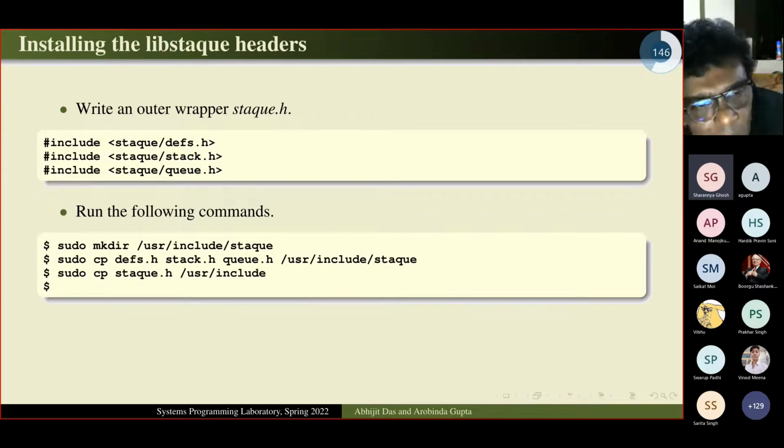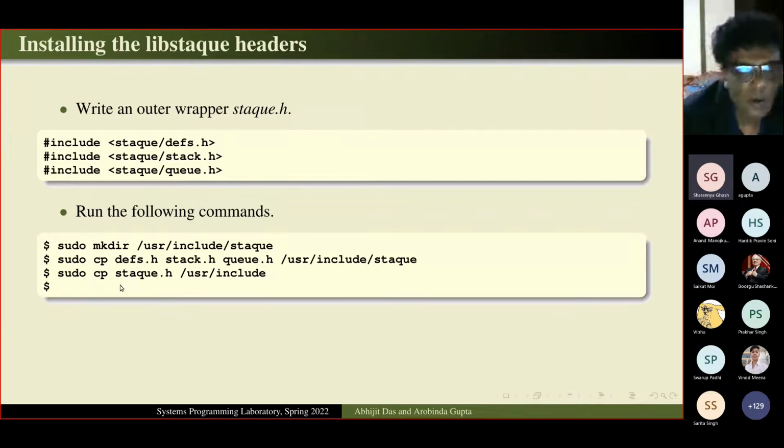And in that case, you have to run sudo mkdir /usr/include/stack. You copy these things to that subdirectory and simply copy the outer wrapper to /usr/include. And I assume that later you will not build a library with the same name.